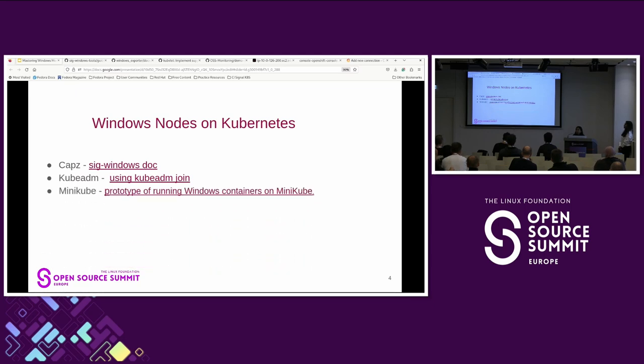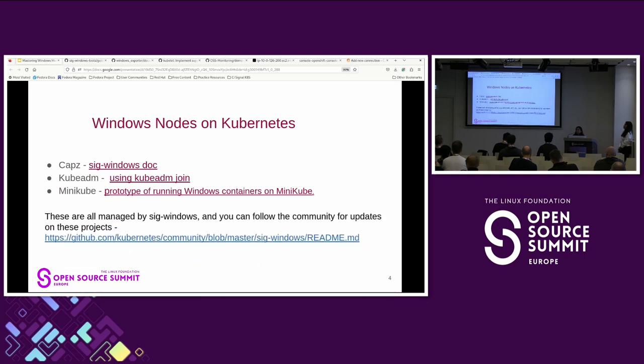And lastly, we do have Minikube. It isn't officially supported to run Windows containers on Minikube yet, but this is a prototype and a GitHub repository that you can follow, which will take you through the pre-configuration steps to get your cluster ready. And finally, all of these projects are open source and maintained by SIG Windows. So if you want to reach out to them, this is the GitHub README for the repository. And there is a Kubernetes Slack as well, where you can reach out for any questions.